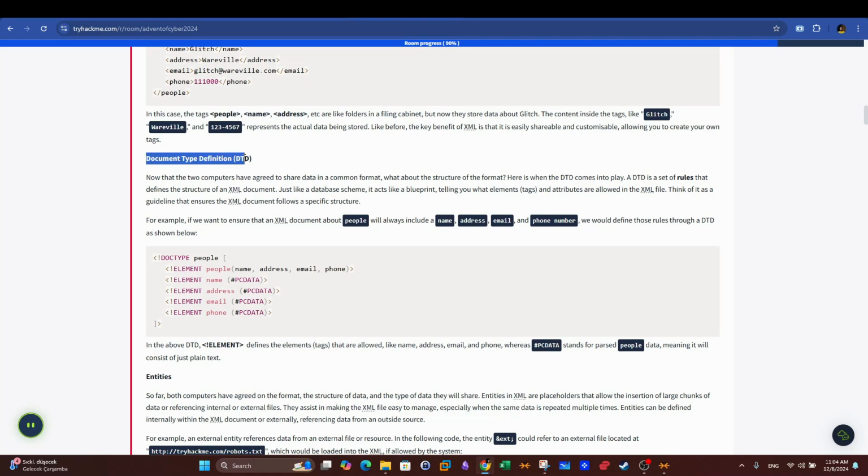The next thing we have is the document type definition. In the document type definition, or DTD, we define the structure of the data. Take an example here. The doctype here is people, and it has an element. The element here defines what is allowed in the XML text. For example, here we have name, address, email, phone. These are the tags that are allowed. Okay, and then we have PCDATA. It stands for parsed character data. So here it means that these tags, elements, will just consist of plain text.